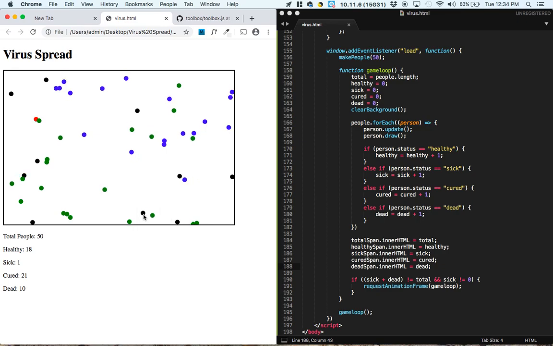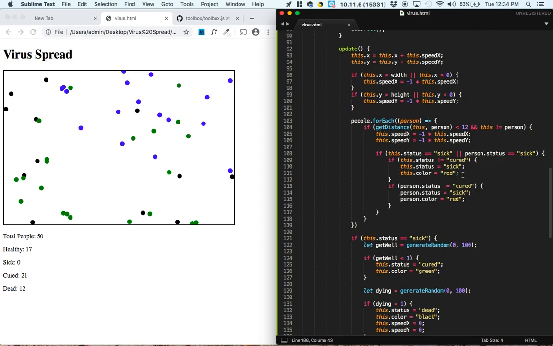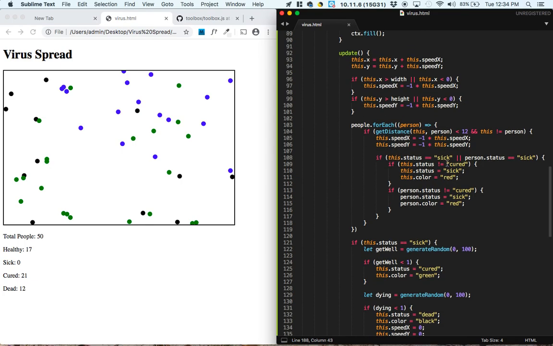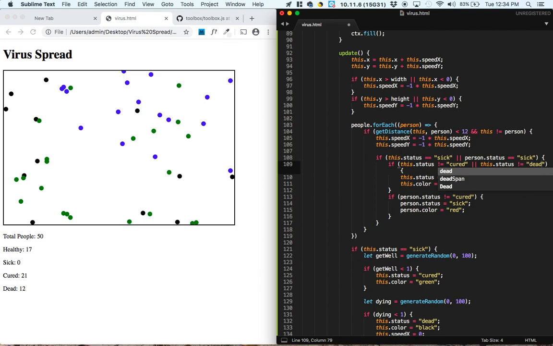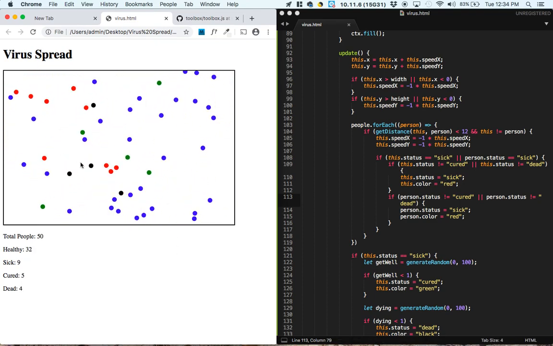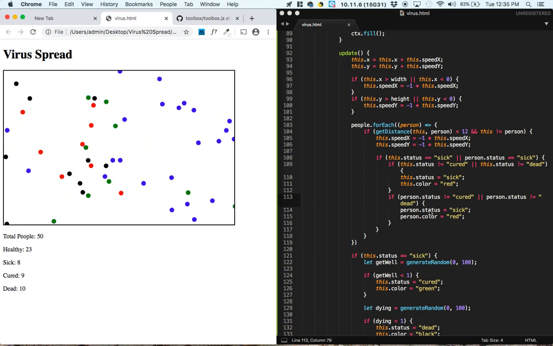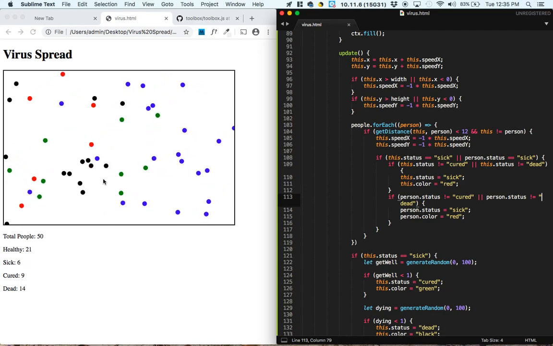All right, I noticed that it looks like once you're dead, you can get sick again. So we need to change that as well here. So if this dot status is not equal to cured, or this dot status is not equal to dead, and we'll do the same thing down here for our person here, but it's not this, it's person dot status. Okay, so here we go. Let's look at all the dead people, and they shouldn't be able to change their status. It looks like they are still able to change their status.